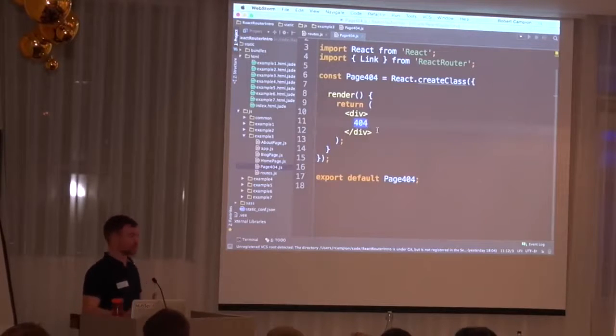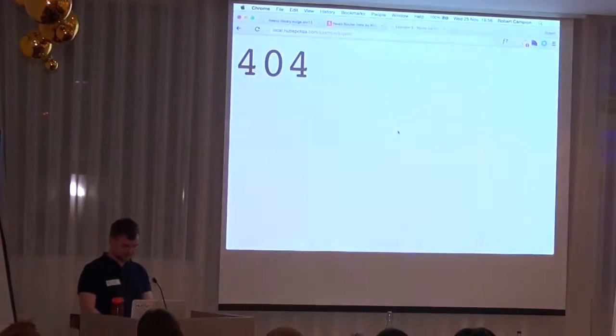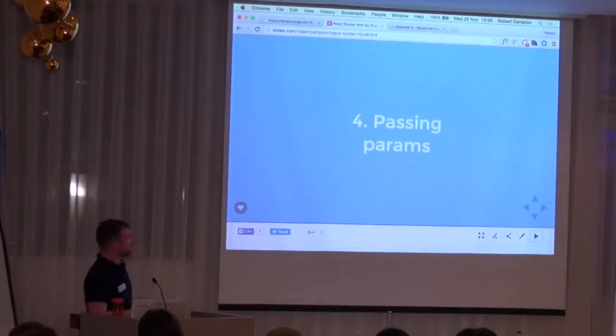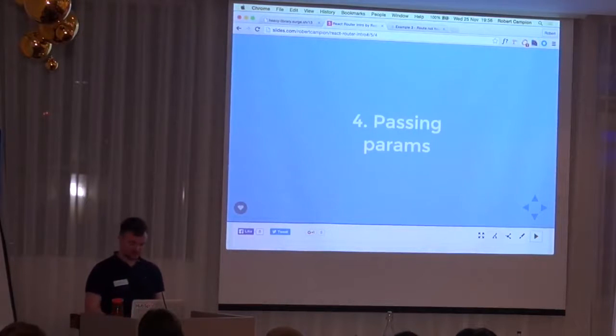In a real world application, obviously you'll have a bigger application here. You'd have a lot more components being rendered to the view, etc. But in this case, it's just a simple how the routing works more so than the components. Okay, so that's route not found. Our fourth example will be passing parameters.